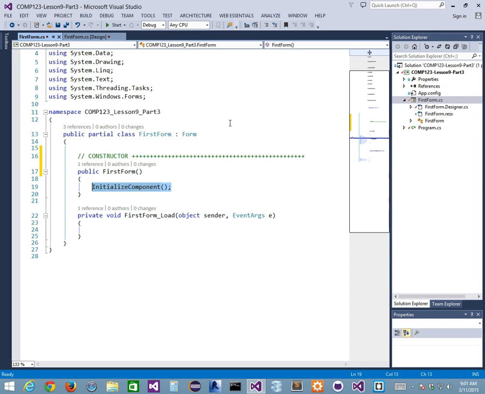That's one thing to note. And the other thing is, when I double clicked on this thing, I got this first form load method that just kind of created itself as a stub. Don't delete this method. This would be bad for you to do, right? Okay, and the reason for that, I'm just going to delete it now. So I'm going to delete this method to show you what I'm talking about.